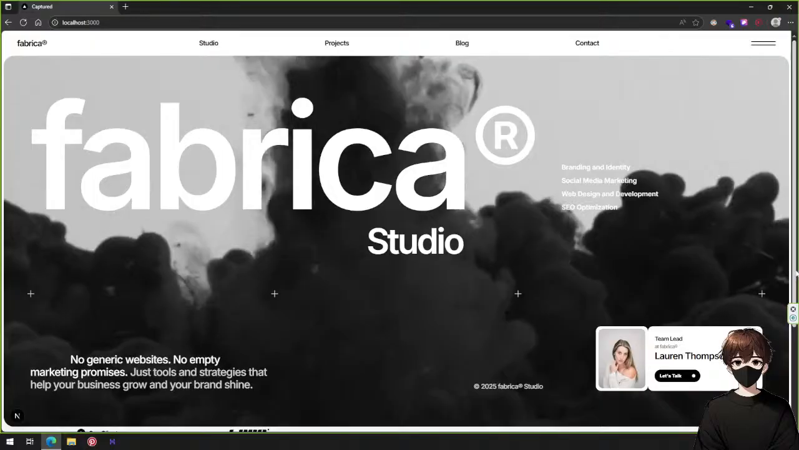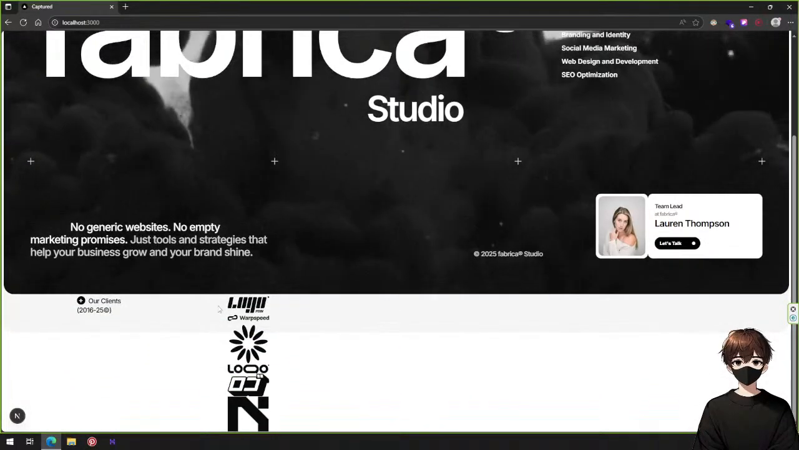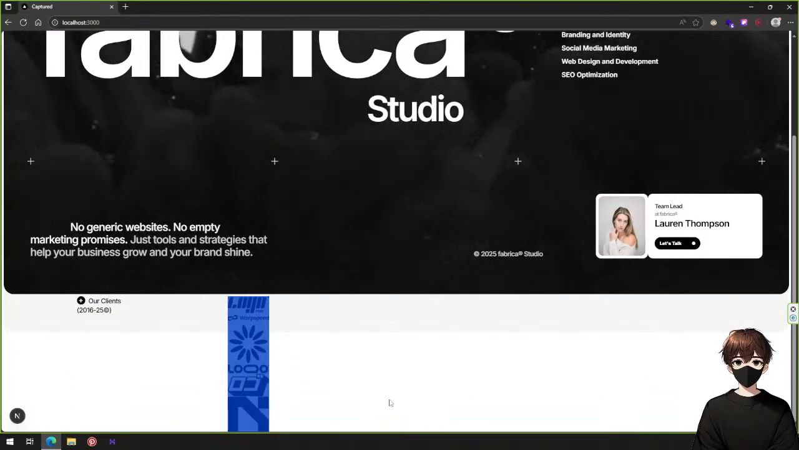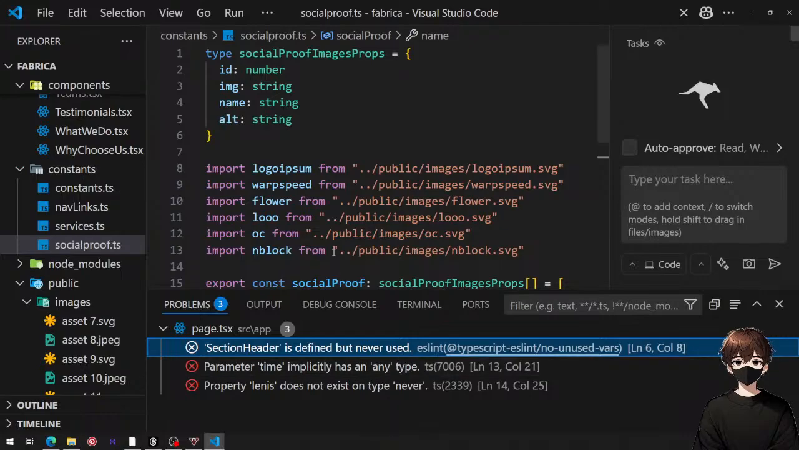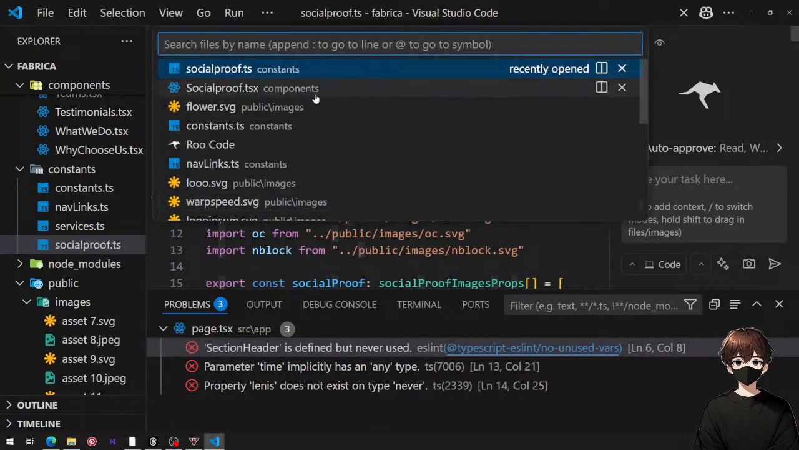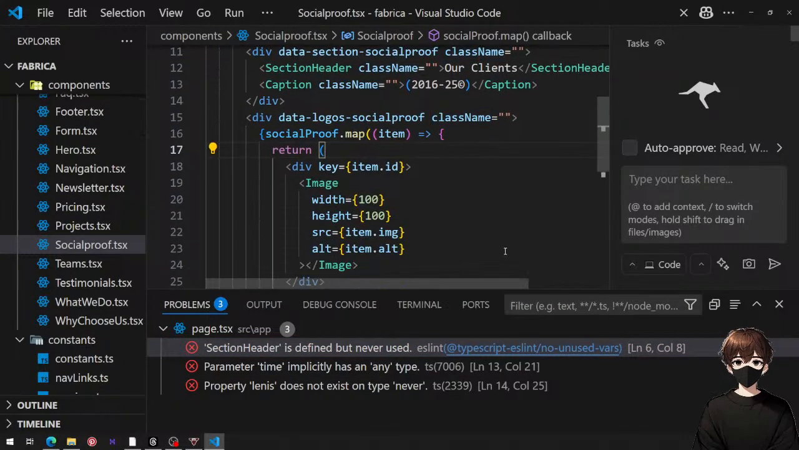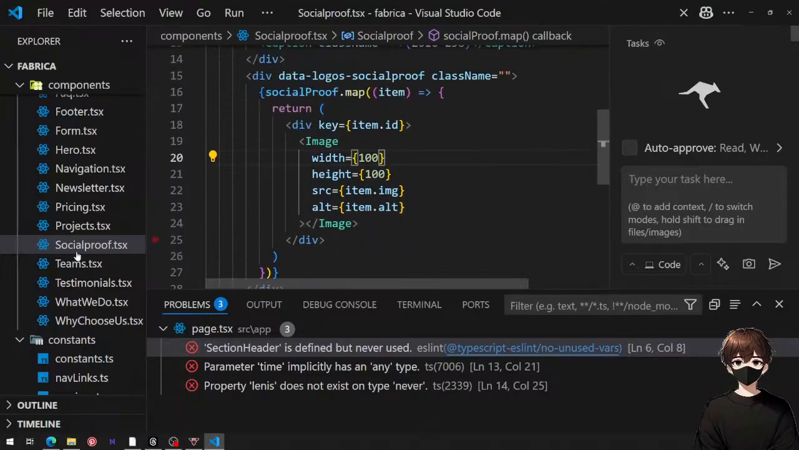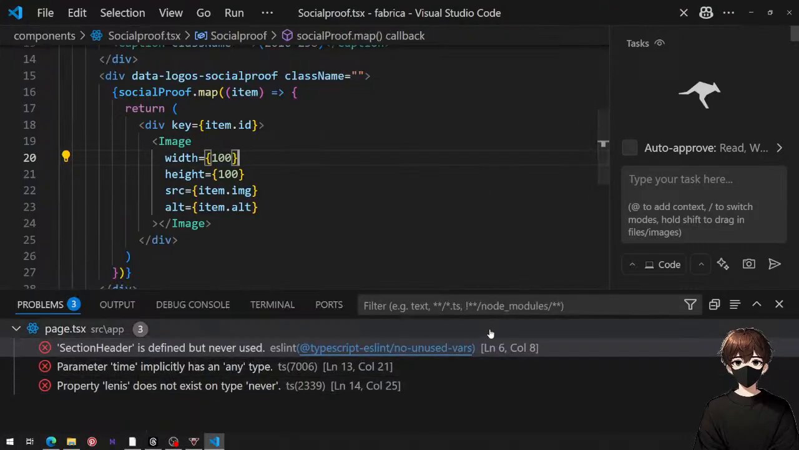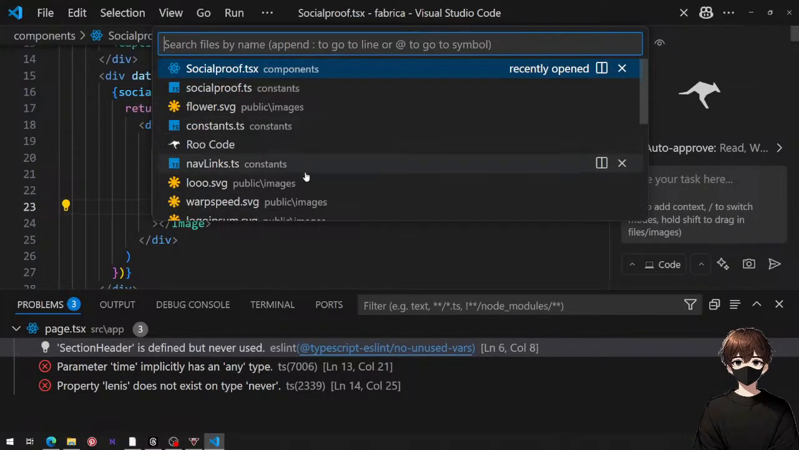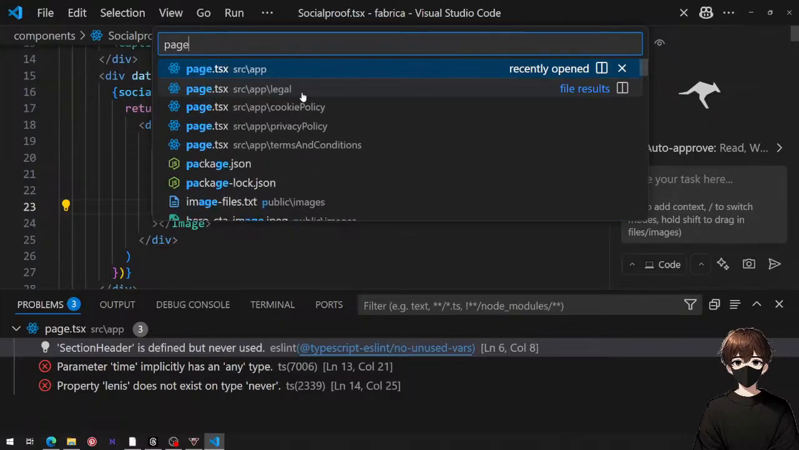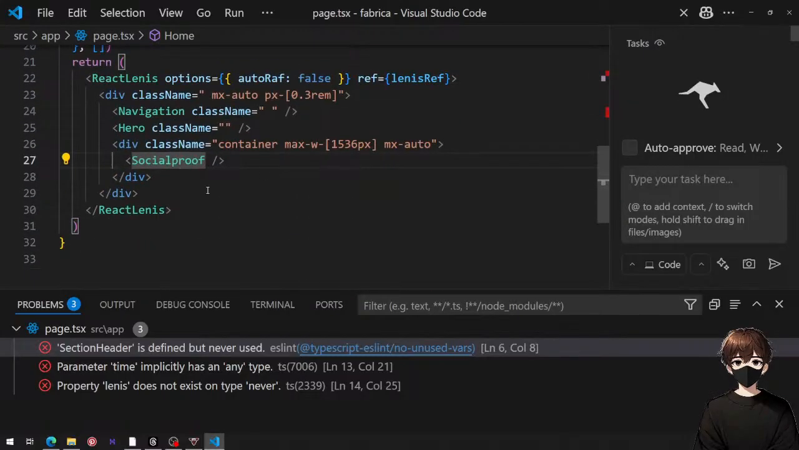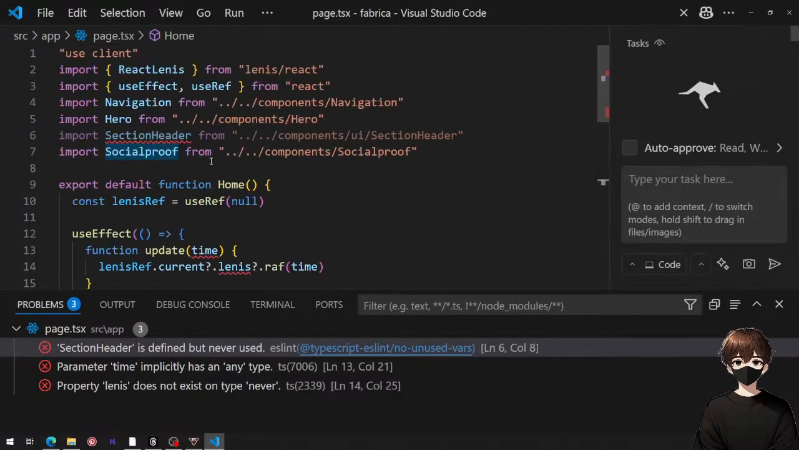Okay, I see something on the screen. Alright. So these are the logos. Great. Let's make something happen. Let's not work on section header. Where is it? On page. What's the problem? Oh, this is the problem. No worries.